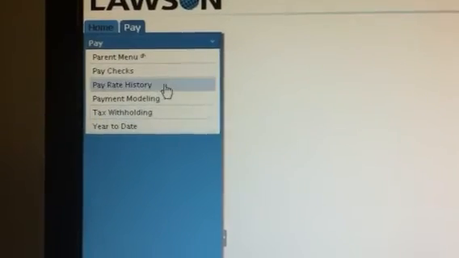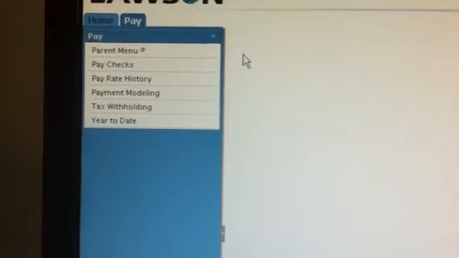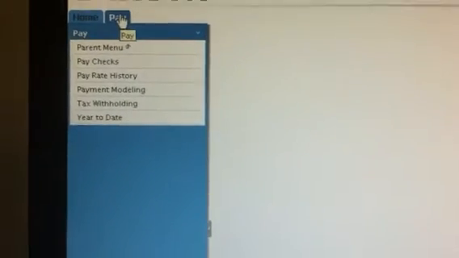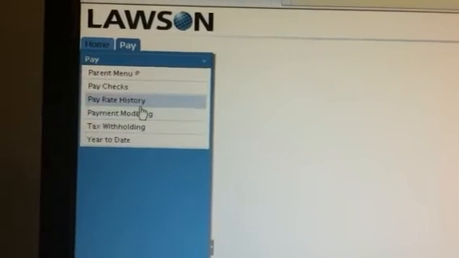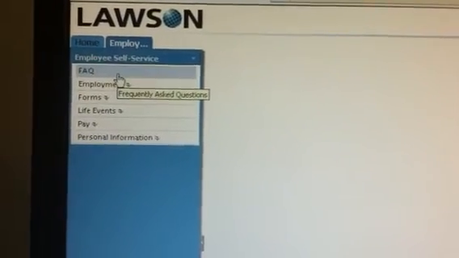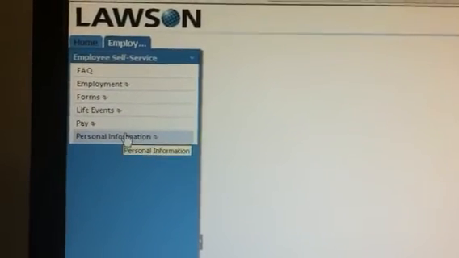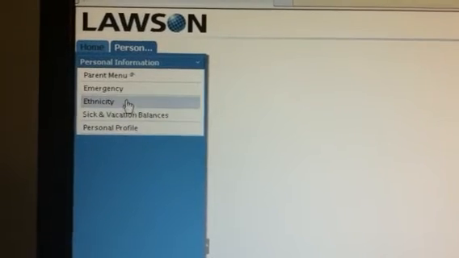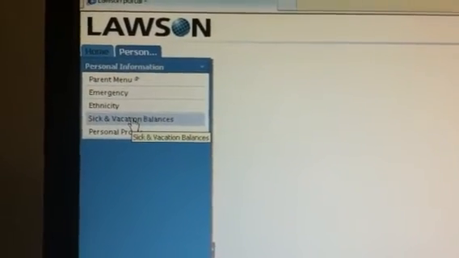Okay. So if you go back to parent menu, it's going to take you back to the previous menu. Is it this one? No, down parent menu. It's like the first one under pay. Oh. Right there. But here, you can go to personal information. Click on that. And this will tell you your sick and vacation, your emergency contact, things like that.